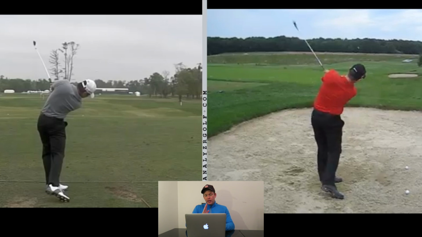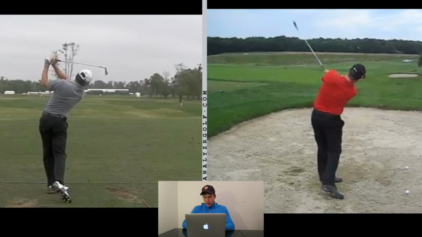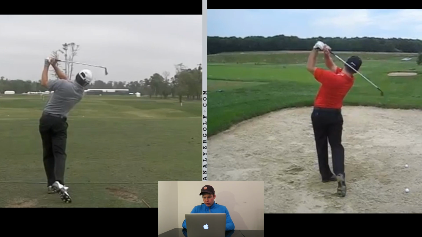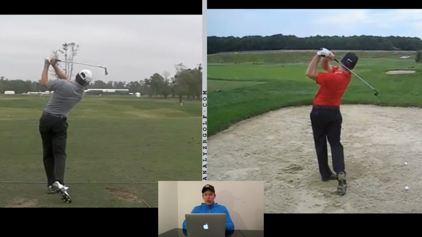Both players have sort of kept the inclination to the ground as they've gone through, so body angles there very similar. Slightly more abbreviated finish from Charlie Wee, but other than that, there's a lot of similarities there.